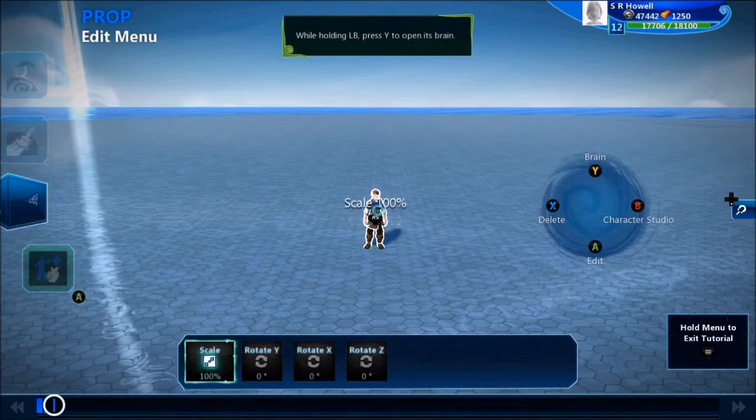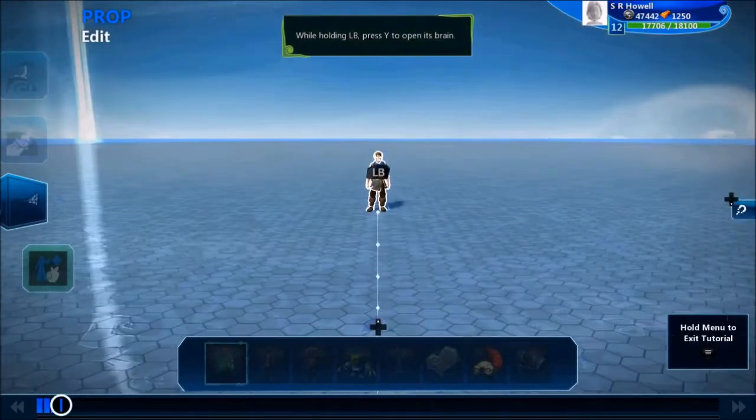And this menu is over on the right. And it has a number of options. We can edit our character. We can go into the character studio. We can delete our character. Or most importantly, we can have a look at his brain. Now, it's not going to be gross, don't worry, there's no squishy brain bits. This is really cool because this is where we can start doing some of our programming.